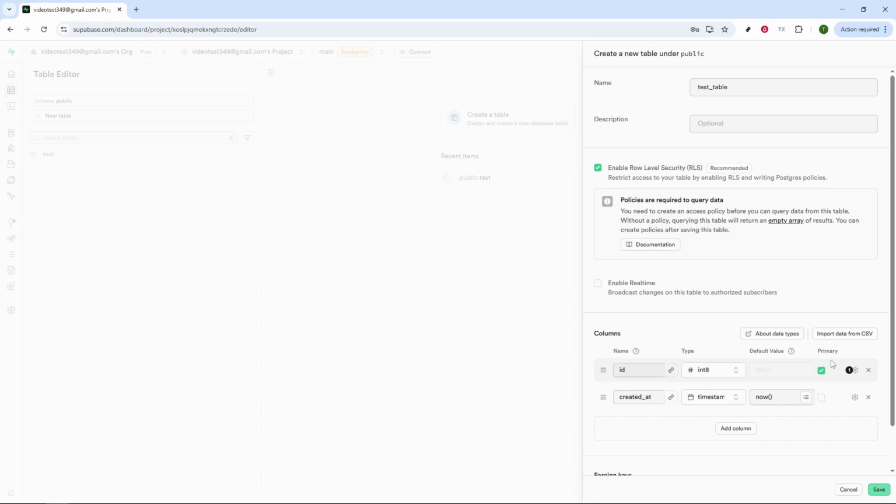Once your columns and constraints look good, click Save to create the table. Supabase will generate and run the SQL for you behind the scenes, so you don't have to write any queries. After saving, you can immediately view your new table in the editor, add sample rows, or come back later to adjust columns as your needs evolve.